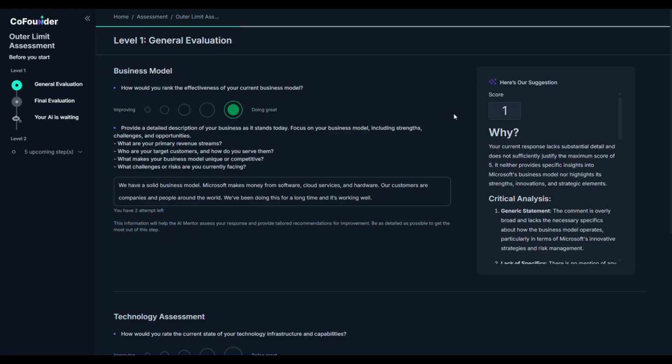Once you click Submit, a powerful layer of support is activated. Presenting your AI mentor. You'll see a panel appear on the right side of your screen. This isn't just commentary. It's personalized, strategic feedback designed to sharpen your thinking and strengthen your business clarity. Let's walk through what each section means and how you can use it. At the top, you'll see a score that is suggested by the AI mentor based on your written answer. This helps you understand how well your explanation aligns with your self-assigned score.